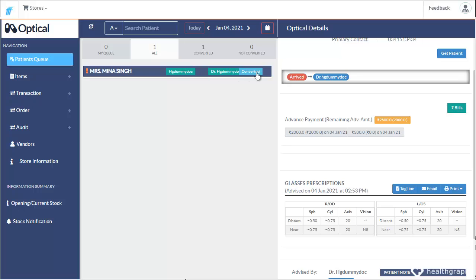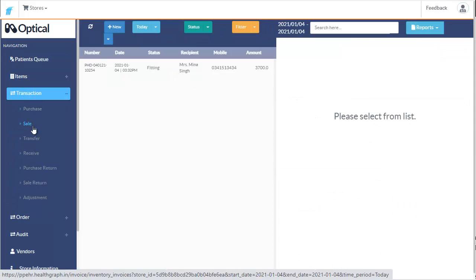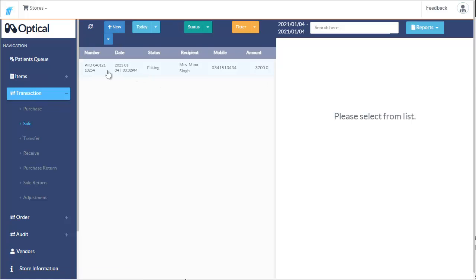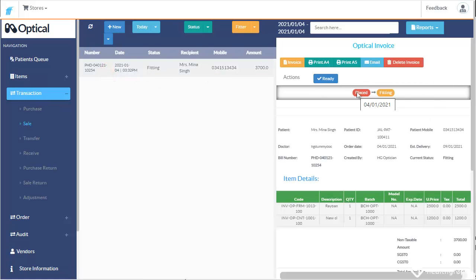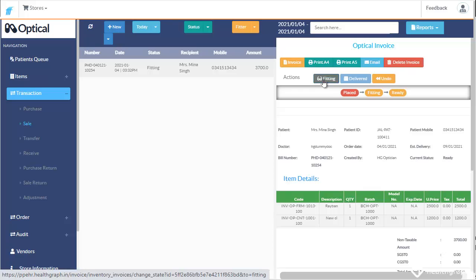Now this patient has been processed for today, and the bill has been created in which we collected some advance, and we also collected some additional advance which was collected not against the bill but against the patient. And if you go to the sales section in the transaction module, we see the sale available. We can see the order has been placed and it has been marked as fitting. Now once the fitting is done, we can mark it as ready. Once it is ready, the order can be delivered to the patient.